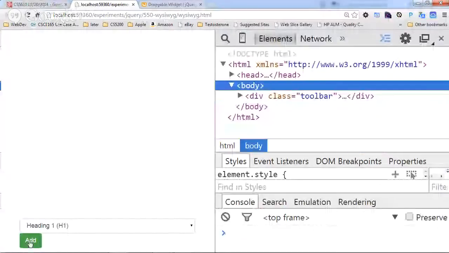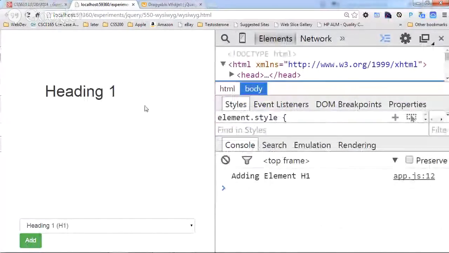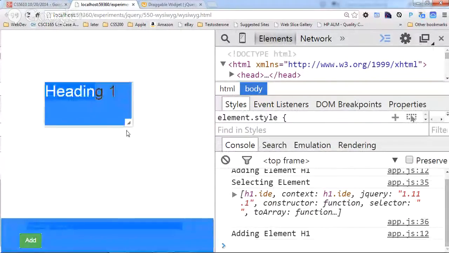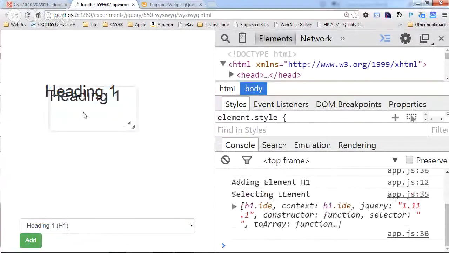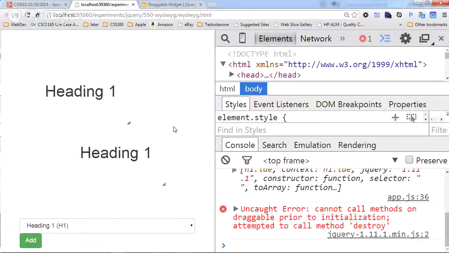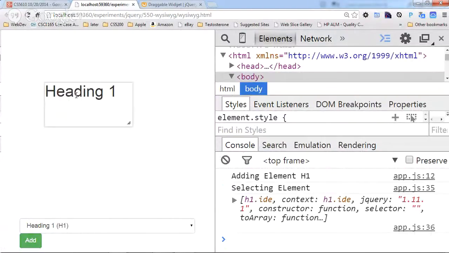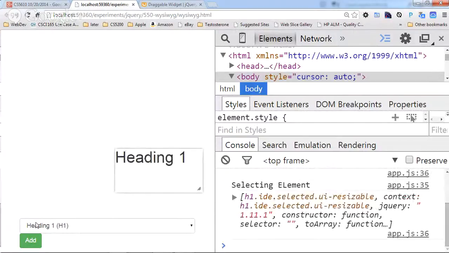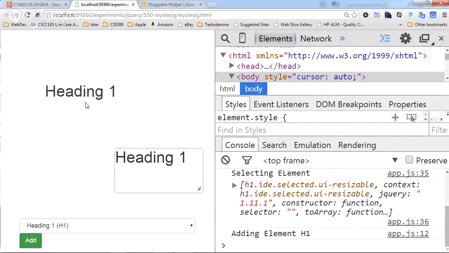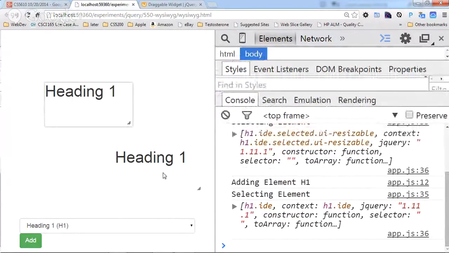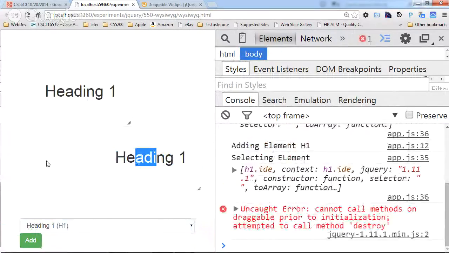Notice that I don't know if I'm going to get an exception if it doesn't already exist. Let me see. I'm going to add. Okay, it didn't complain. Let me add another. Initialization, draggable. Wait a minute, let me resize that. Do that again. Add. Click. I'm moving. I'm going to add another one. I'm going to select, and it unselected this one. It's still resizable, but notice that it's not draggable. I can't drag it anymore. I have to first select it.